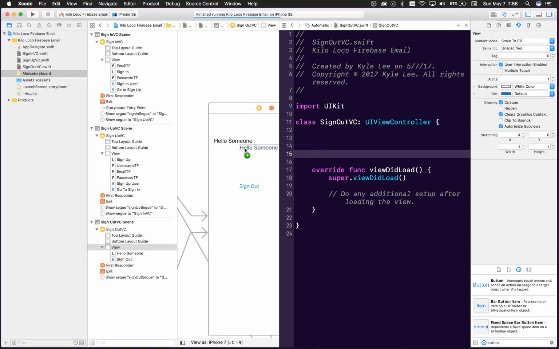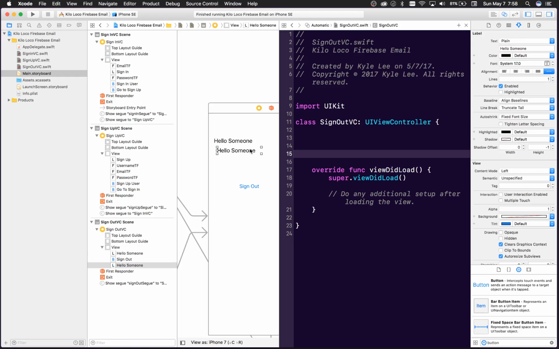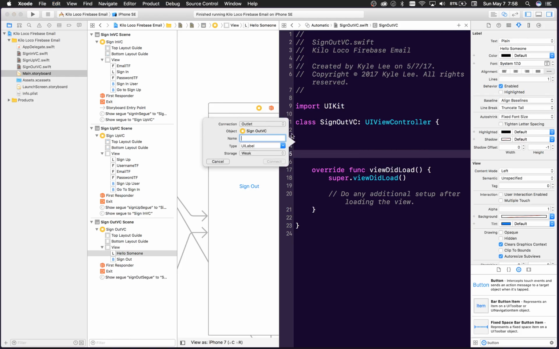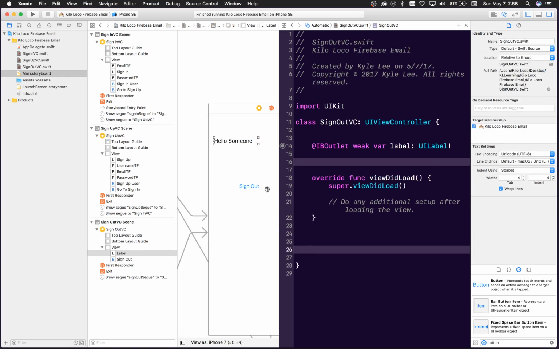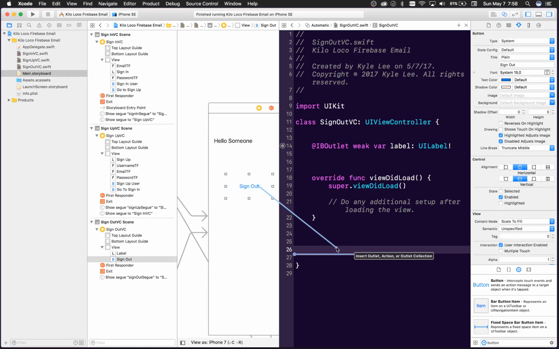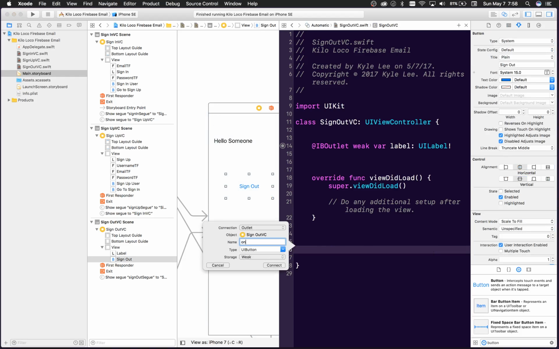So once again, oh no, I'm doing the wrong one. Okay, so let's undo that. So control drag, and we are going to do we'll just call this label. I don't know anything special to call it. And then over here we'll have on, oh no, not outlet, action. Make sure it's an action. On sign out tapped.